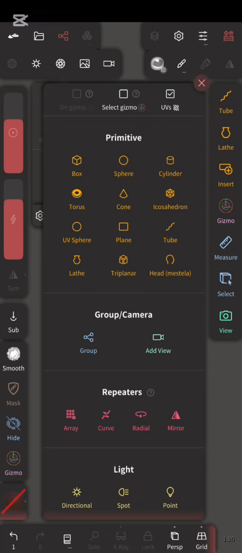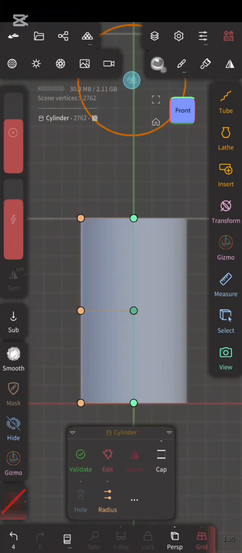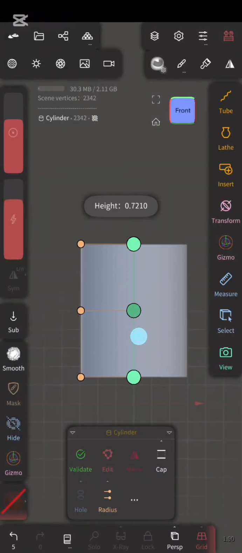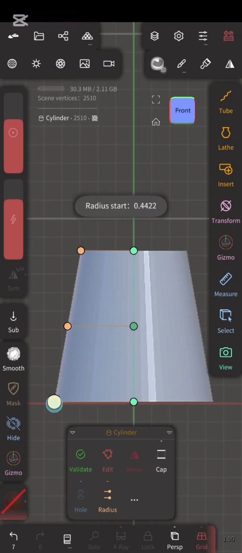Next, I'll add a cylinder for the cap. Then I'll scale it up or down to fit my required size. And while it's still unvalidated, I can just go ahead and use these nodes to make adjustments to the length and radius. What I'm going for here is basically something with a wide base and narrower top.